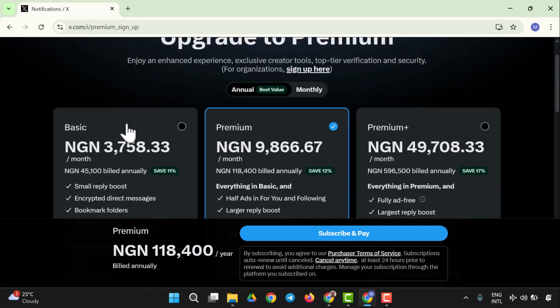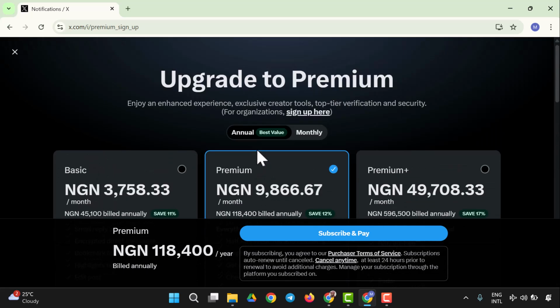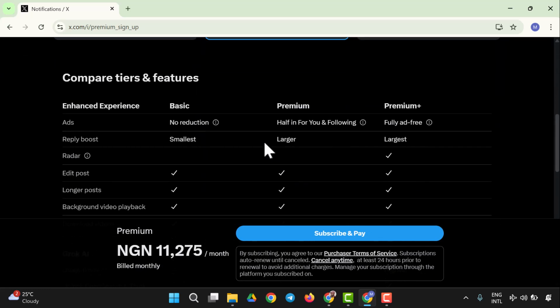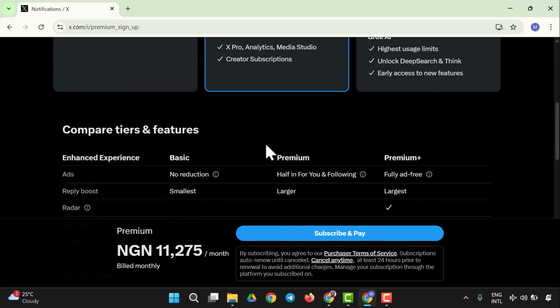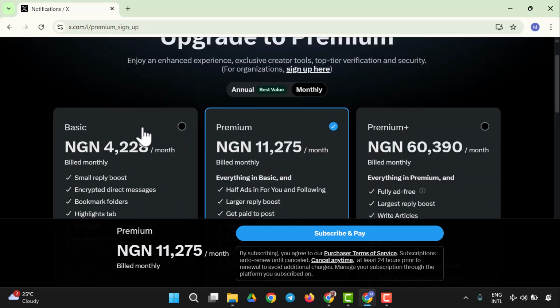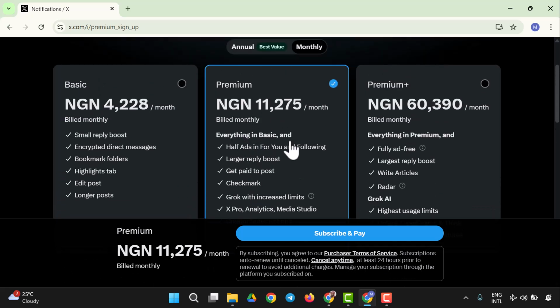So you come to X Premium and we have different prices right here. What I want to do now is subscribe to monthly, and you can see it has a lot of features. We have the basic, we have the premium, we have the premium plus. The basic is about this amount, while the premium is about this amount, which is the one in the middle, while the premium plus is about this amount. So I'm going to subscribe to the premium, and this is everything that comes with it.